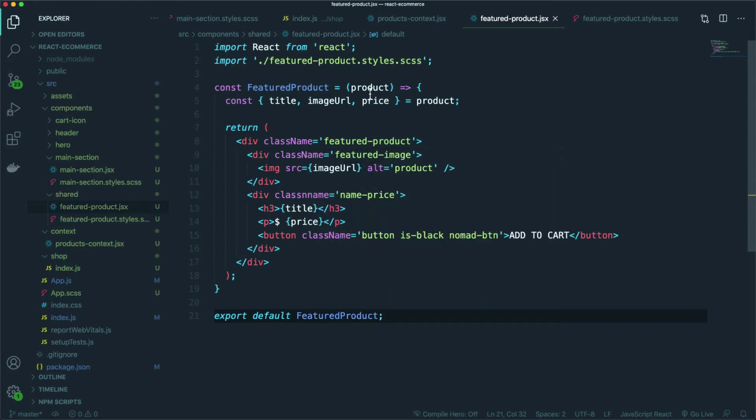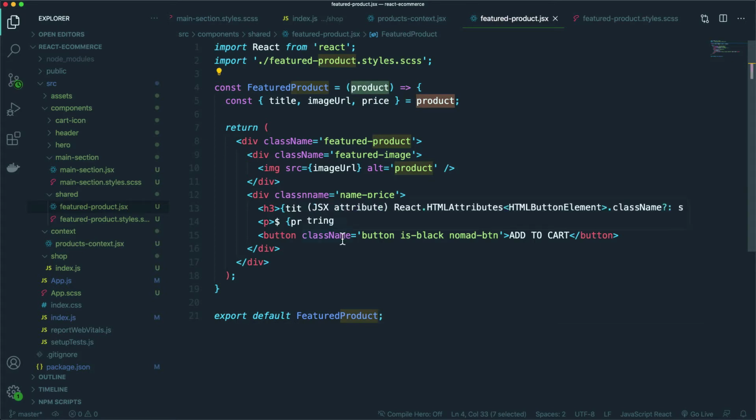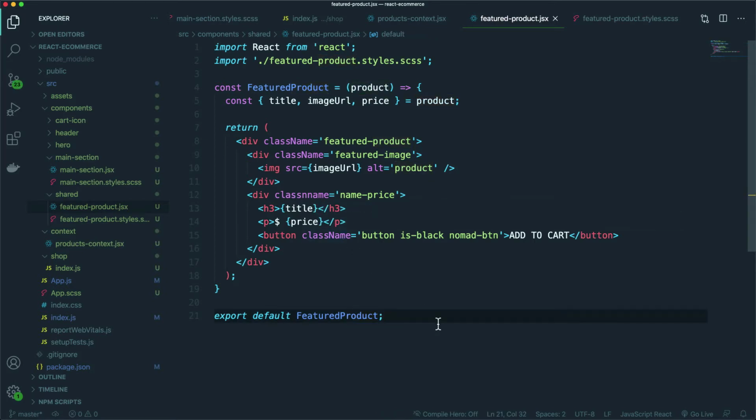So it takes in the product, and we're pulling off the title, the image, and the price, and we're simply going to return those as the values inside of the markup.